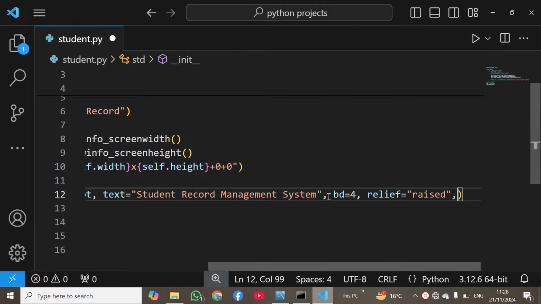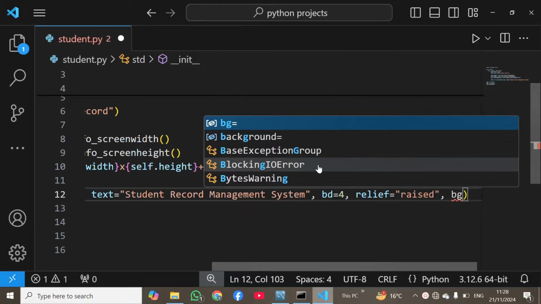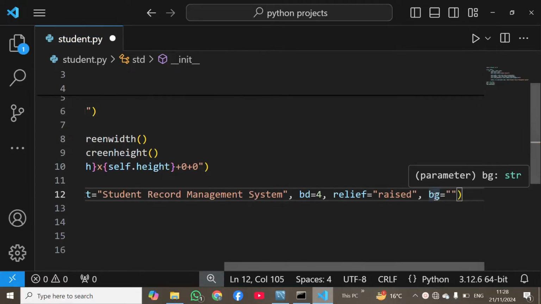Now here I will use a comma, and then I have to set a background color for our label. Here I can use BG or background. You can use any one of these given options. I am choosing this first one, that is BG. Now I have to enter a color value for this property, and I can add any static value like sky blue, brown, and light green.